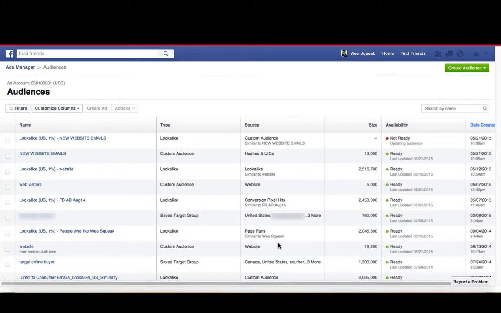Now I find that creating a lookalike audience takes a really long time because it's going to be at least 1 million, probably more, just depending on what country you're targeting. So you're probably going to have to walk away from that one and just check in on it later. When it is ready, it'll say ready over here. But you can see that our custom audience, our new website one that we just created, it is ready.